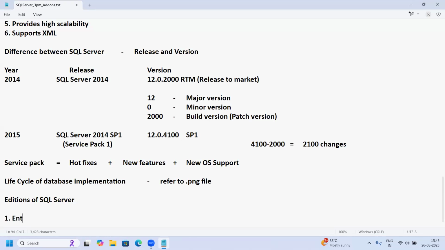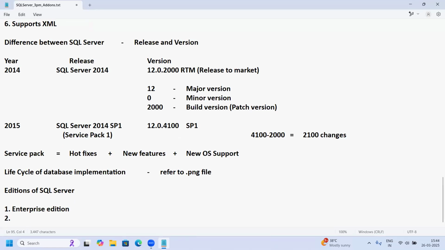One, Enterprise Edition. Yes, this is one edition. And what is Enterprise Edition? It is a full edition, which is covering all features of SQL Server. If your project consists of large scale applications, then you think about this edition. If your project is developing a big application, a large scale application, then you think about Enterprise Edition.